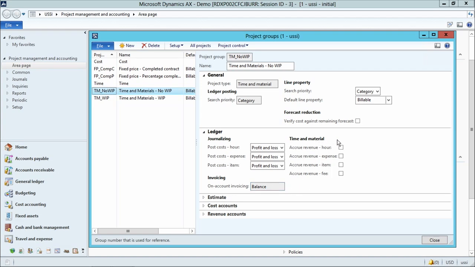We'll leave the accrual flags off. As we mentioned before, these would cause the accrual of revenue on the posting of the transaction versus on the invoicing of the transaction. We'll take a look at this in the advanced project accounting module.